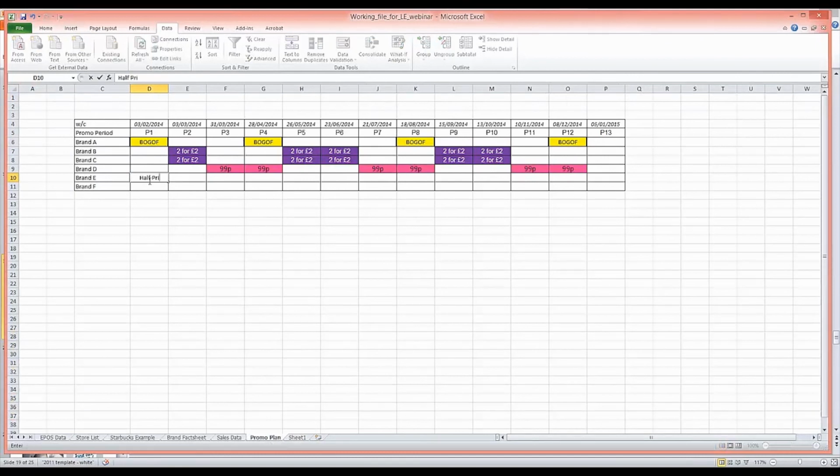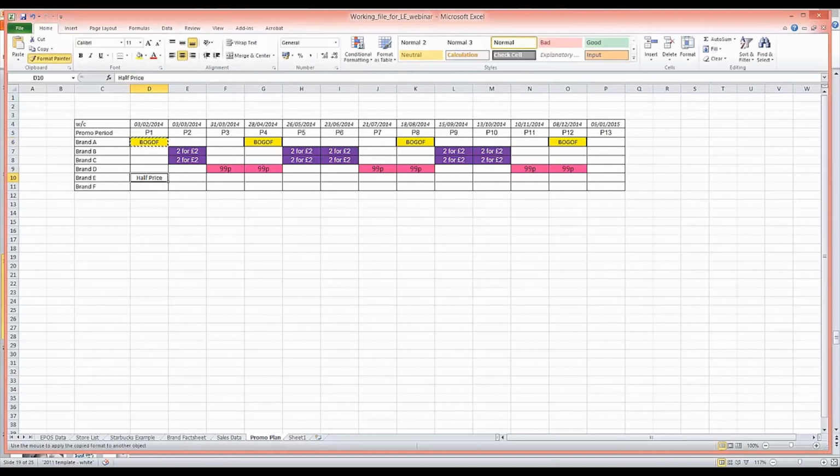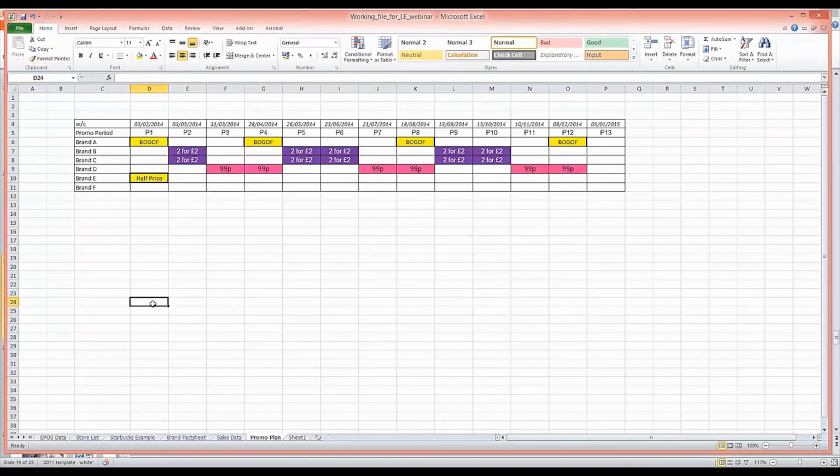So I've got a standard promotion plan here. If I want to put a half price into P1 for this brand, and actually I want my half prices to have the same formatting as my bog-offs, I don't want to have to change that to yellow, put a border around, make it bold. I can select the cell that I want to copy, and the Format Painter essentially copies a format. So if I choose this, go to the Home tab, press the paintbrush, and then select the cell I want to copy the format to, you can see now the half price looks exactly the same as the bog-off did.